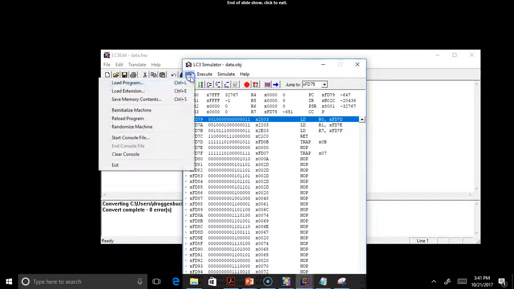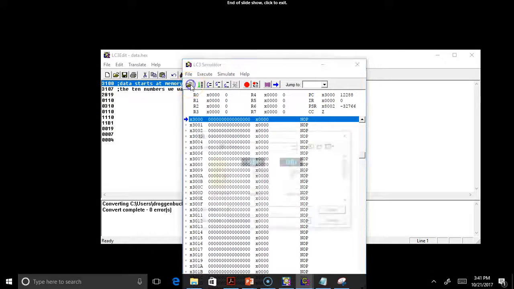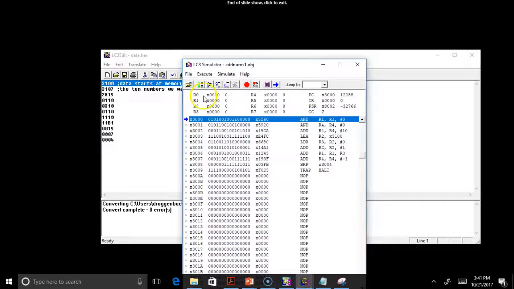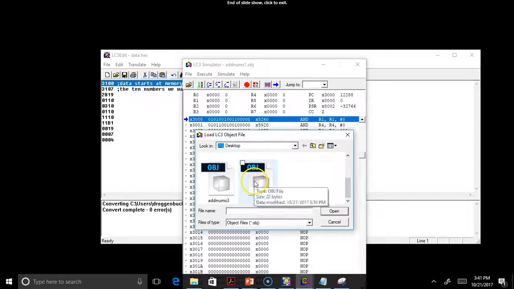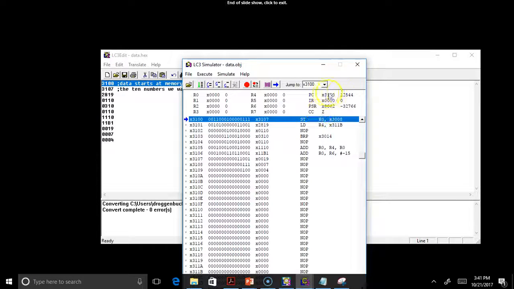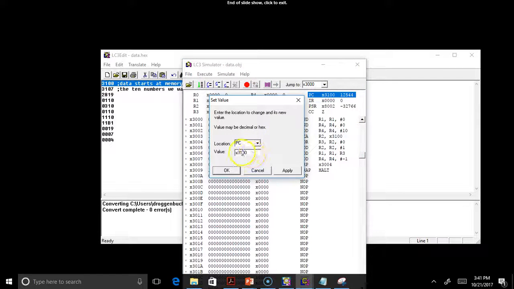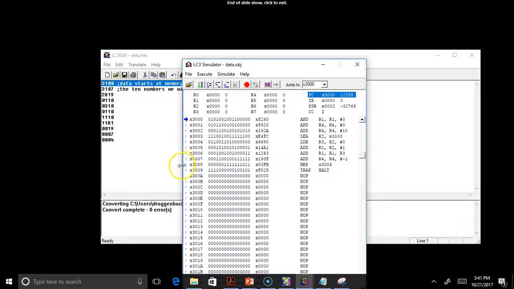So what I'm going to do is reinitialize the machine here, just blank everything out, and let's reload addnums, and I'm going to load data. And you can see what happened is that the program counter was 3100. So this is something you want to make sure of. Even though I did the jump to, the program counter was at 3100, which means it did not run the code correctly. So I'm going to double click on that and change it back to 3000, because that's where I actually want my program to start.